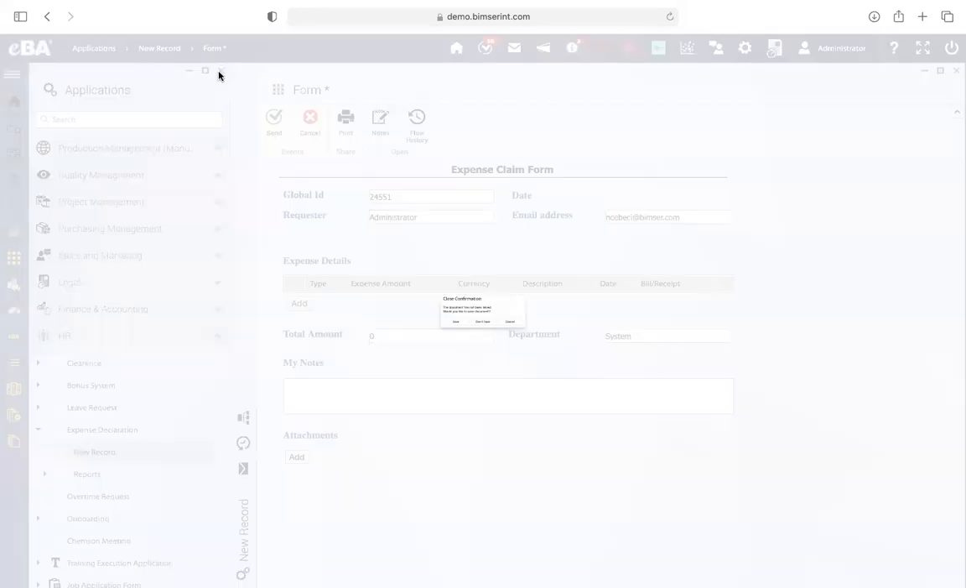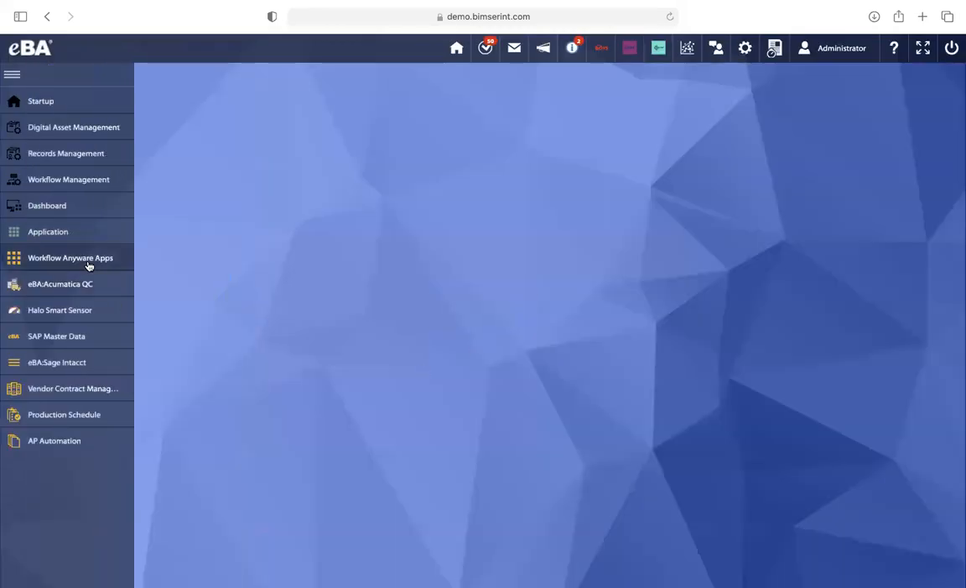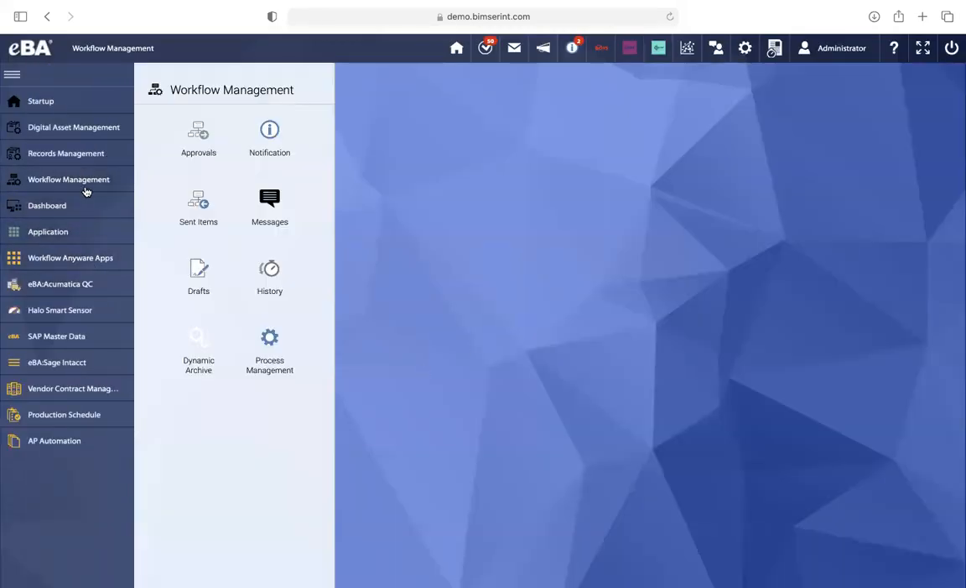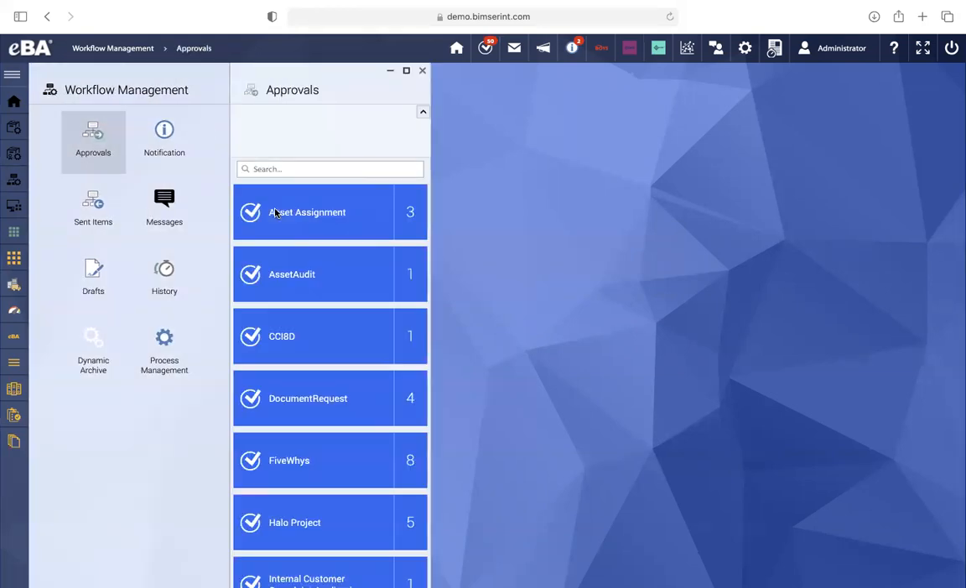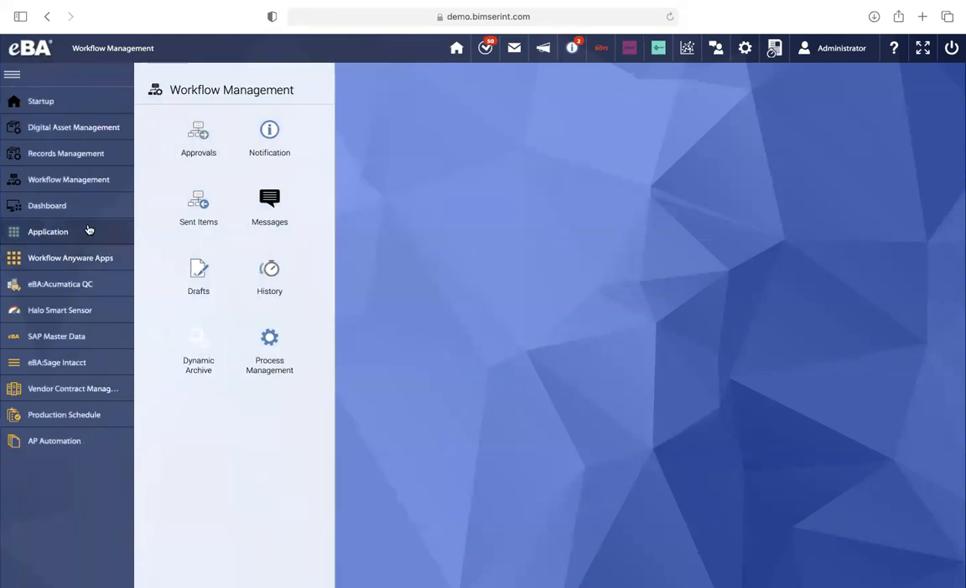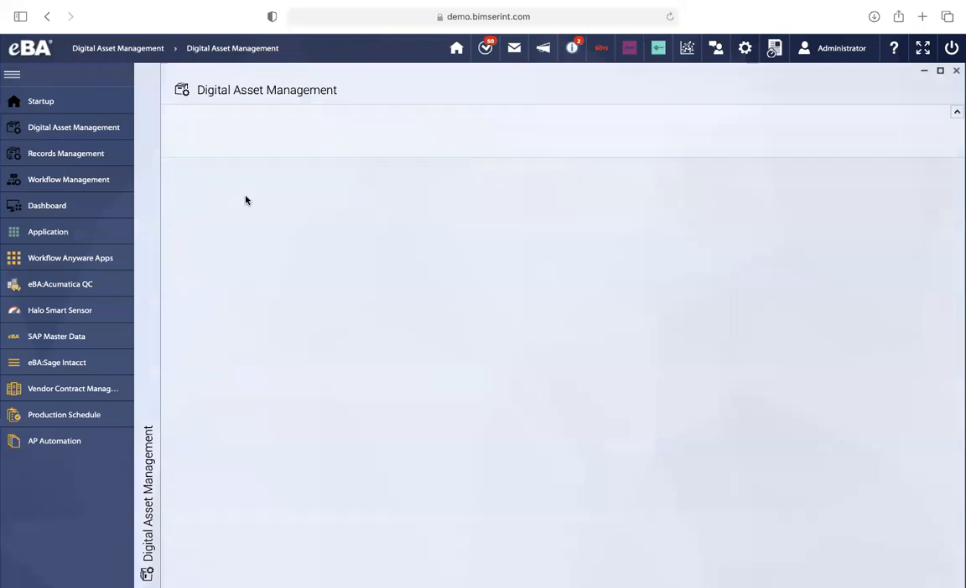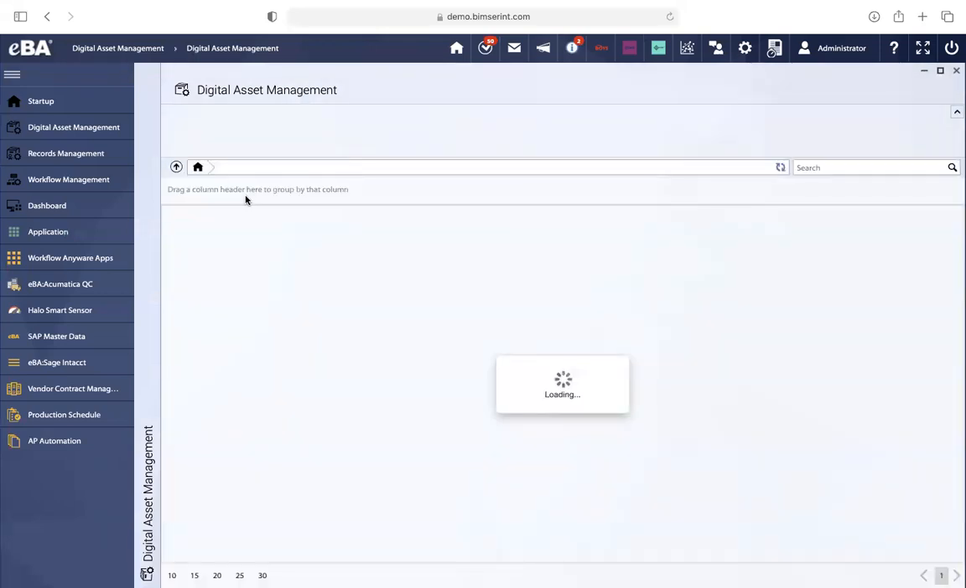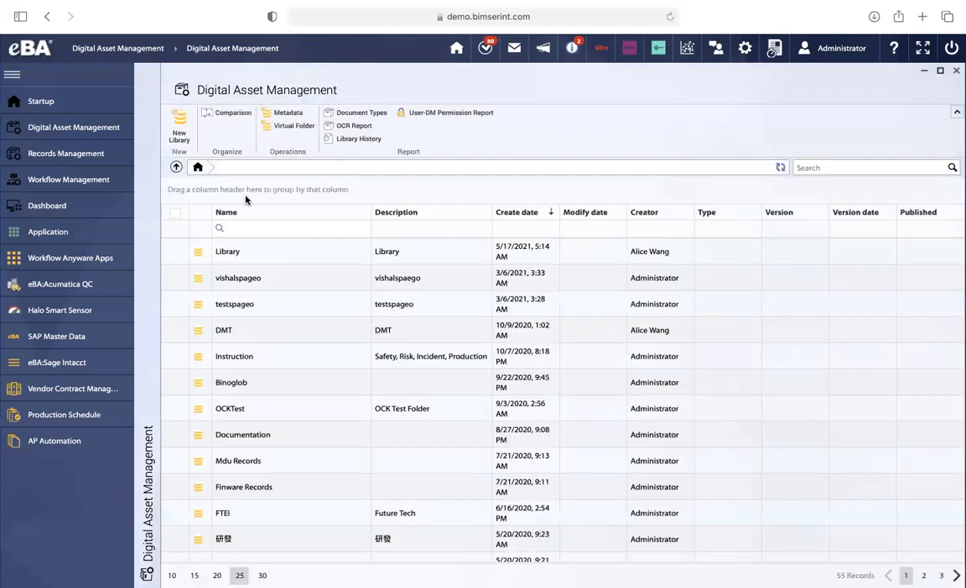And if we come back here into our modules, we have our workflow management module here. So we have our approvals here. So we have all different approvals. And we also have our sent items, and then our notifications and messages as well. And here we have a document management or digital asset management module here.